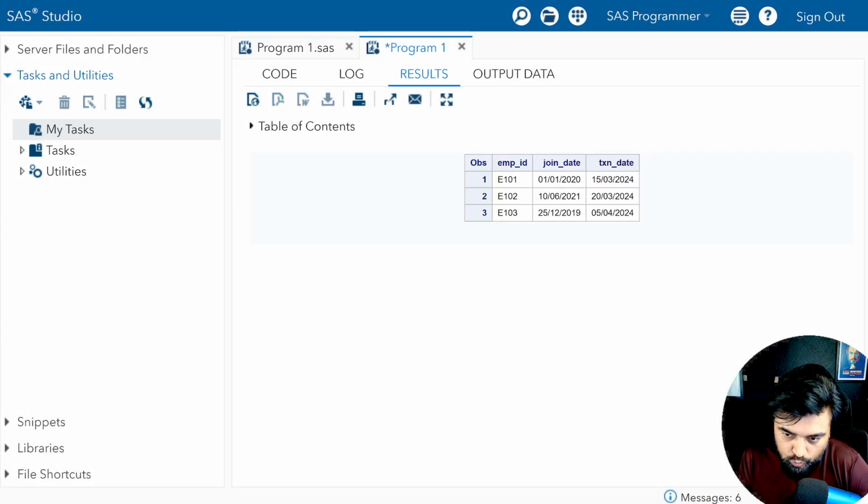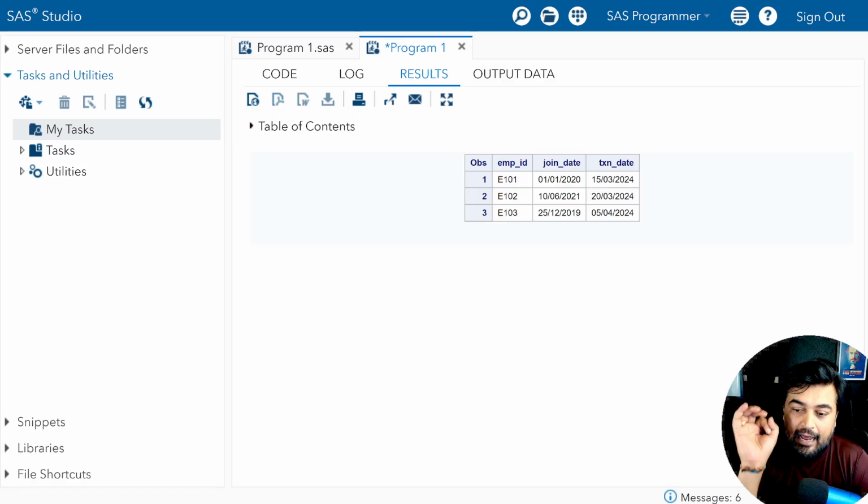SAS stores a date as a number, counting the days since 1 January 1960. So 1st January 1960 is considered as day 0 for SAS date calculations. What does that mean? It means anything before that date is considered negative, and anything after that date is considered positive, if you don't give the format.